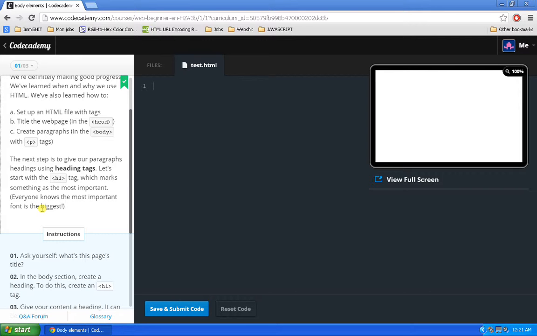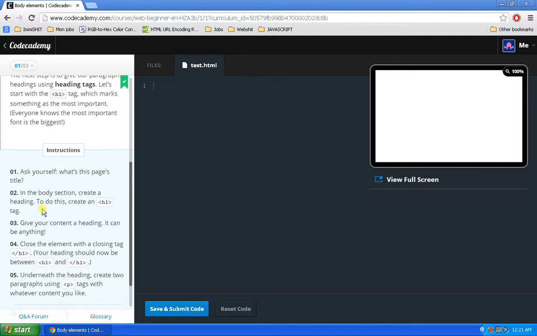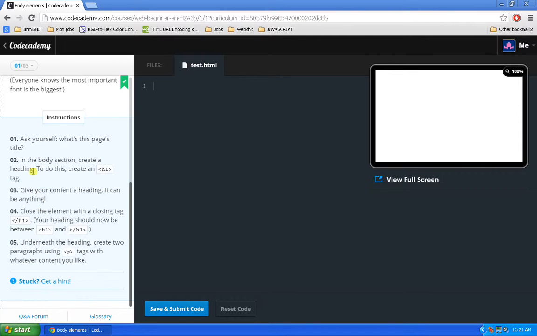Let's start with the H1 tag, which marks something as the most important. Everyone knows the most important font is the biggest. Number 1, ask yourself, what is this page's title? Again, we're starting from scratch. Let's go. Doc type. No, the exclamation comes first, right? HTML. And then HTML, it'll give you the free closing tag.